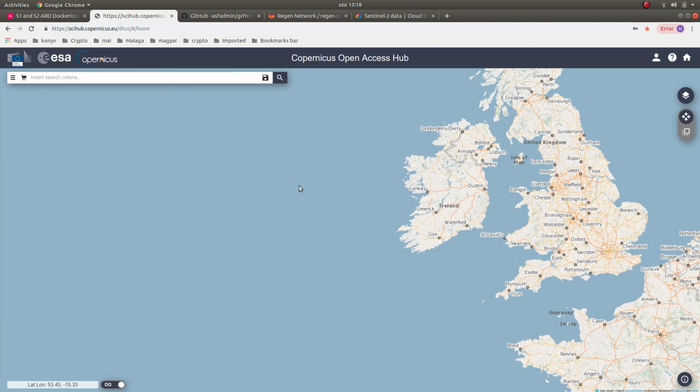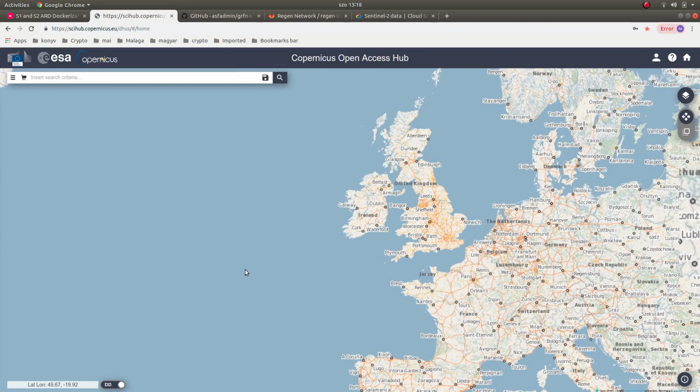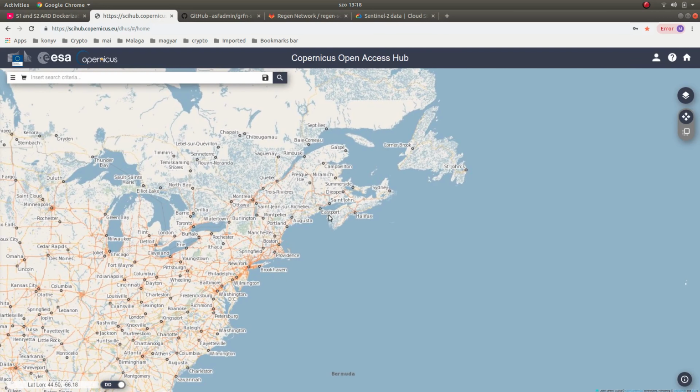So let's see how the data products can be queried from the European Space Agency Copernicus Open Access Hub, or the other name of it, the SciHub. And this is just manual querying and manual downloading of the data products, just to show a few attributes, characteristics of these data products, or just features of the process itself.